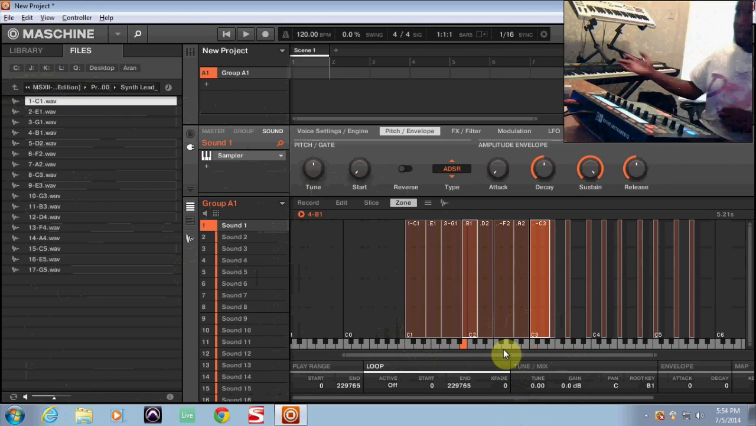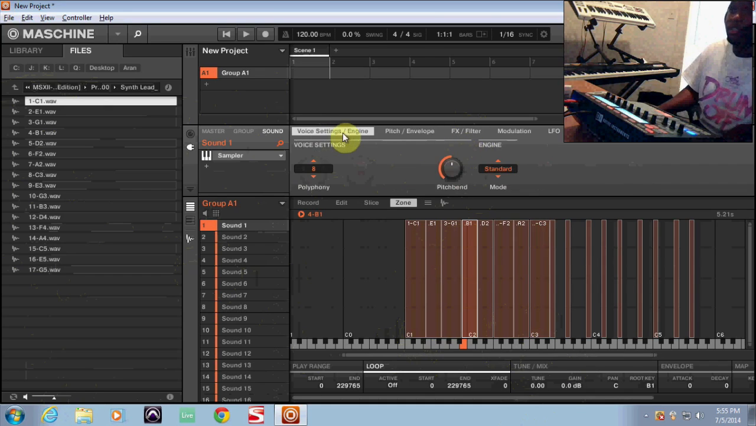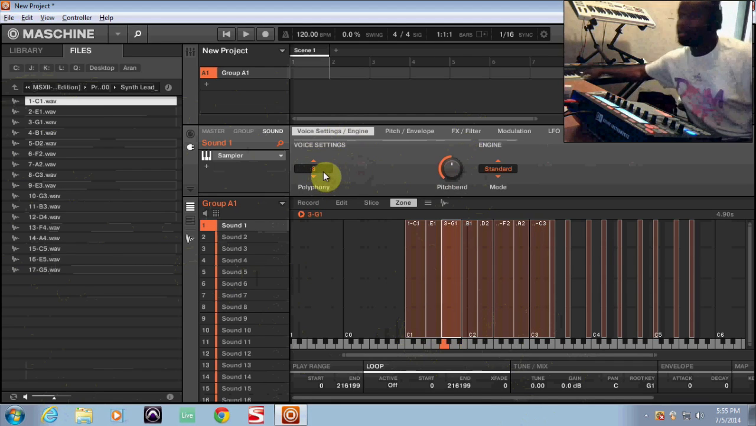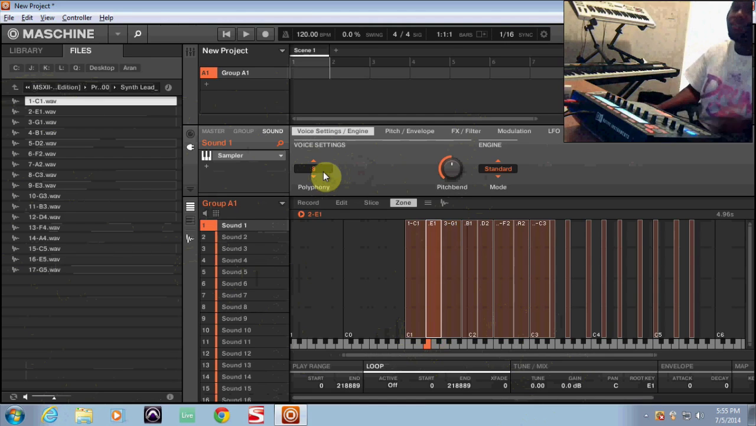you notice that it's playing. And now what you've also noticed is that it's cutting itself off. It's not muddy. And the way you do that is you come right over here to your voice settings. Right now I've got it set at polyphony 8, so I could play 8 notes at one time.